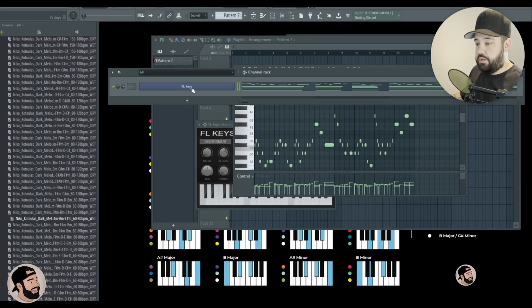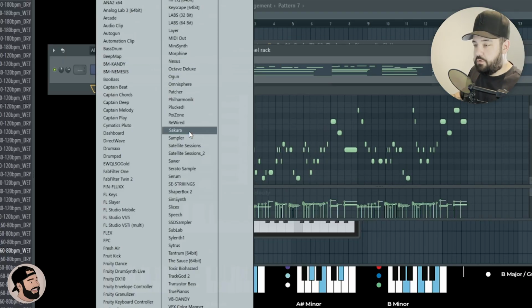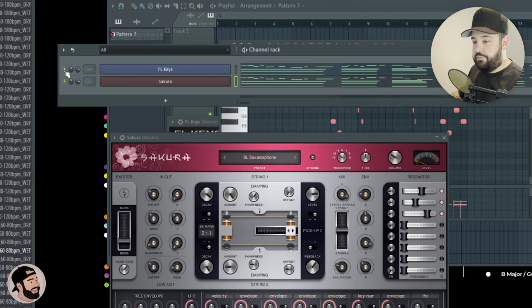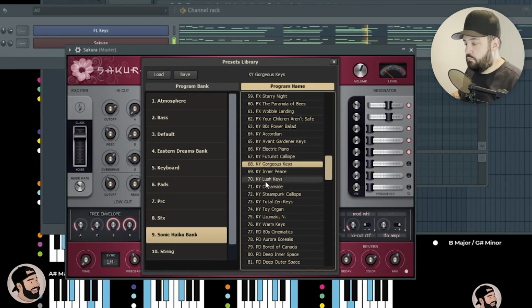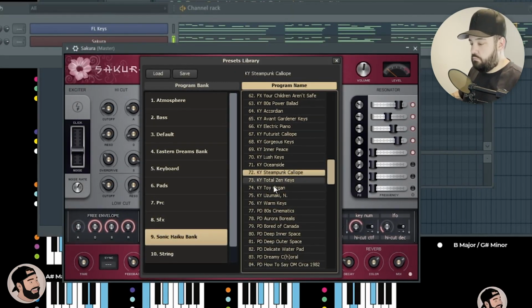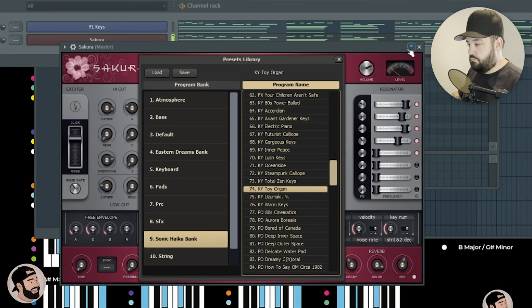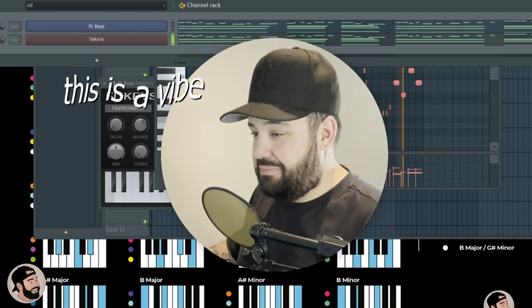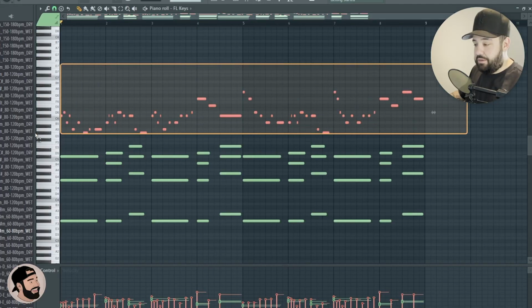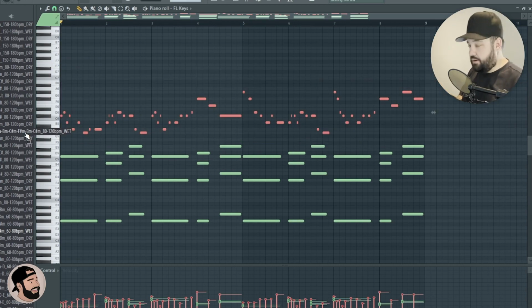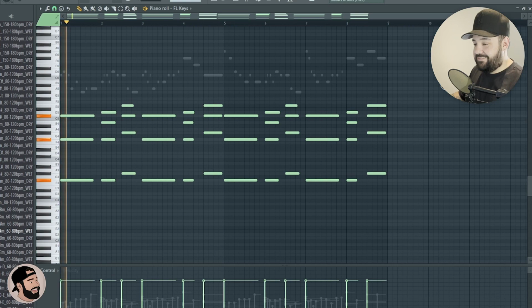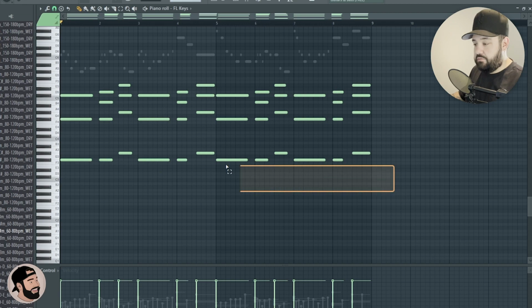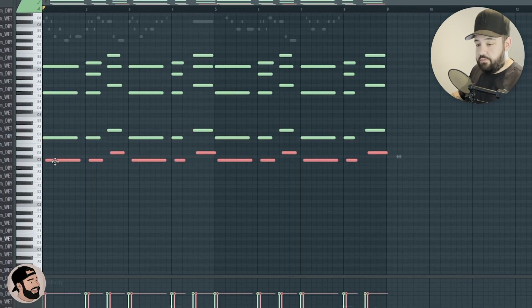Let's try throwing another plugin on here. Let's try maybe Sakura. So I'm gonna copy and paste this melody down just in case we want to use those regular FL keys. Let's delete the top melody notes, those top lead notes from the piano, and keep those chords down the bottom. Honestly, I might want to go lower with this. Let's try going down one more octave.